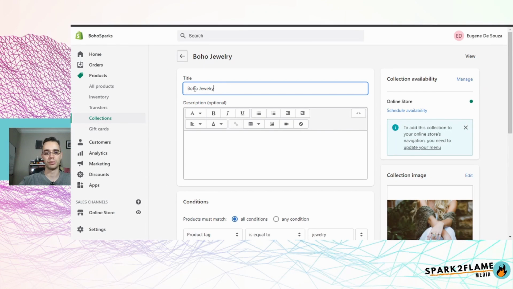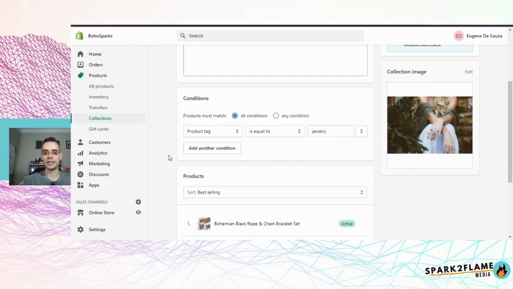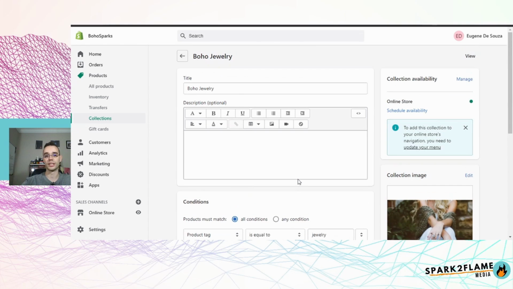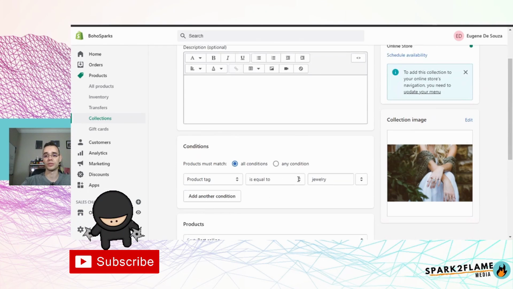All you have to do is put your collection title in there and you can write the description if you choose to do that. And then what you can do is you want to go ahead and create a condition and you want to say your product tag is equal to jewelry. And I'll show you where to go ahead and do that, right? Because when you add jewelry as a condition to your product, it will automatically bring it into this collection, saving you a ton of time. You don't have to go and manually do this.